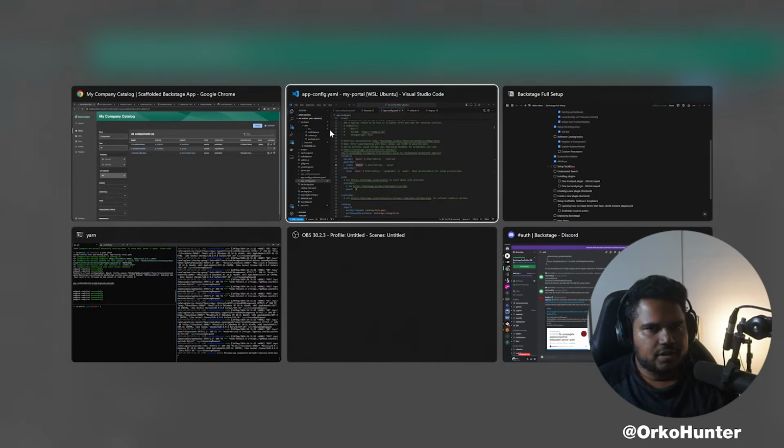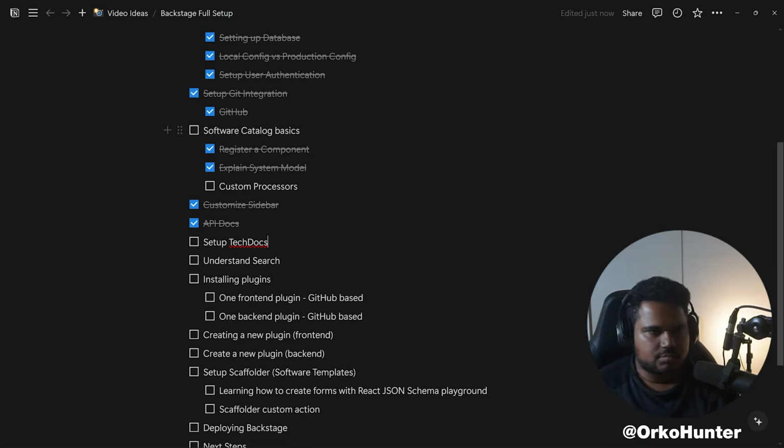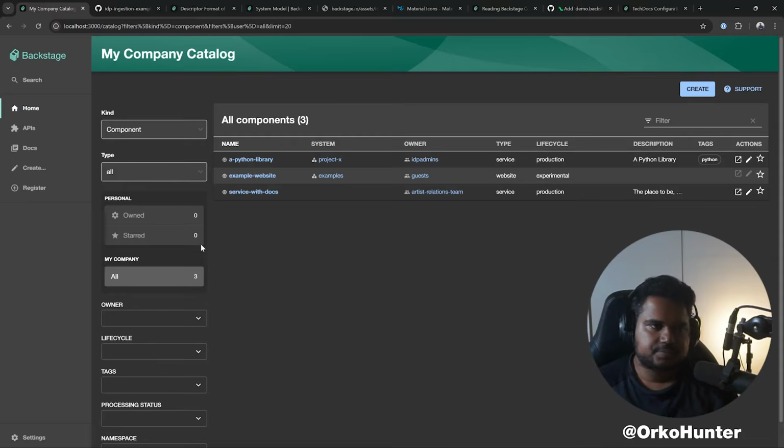Cool. So we understood how docs work. Let's mark that as done. Recap. Annotation is there. The docs is in the same folder. Let's understand search a bit.